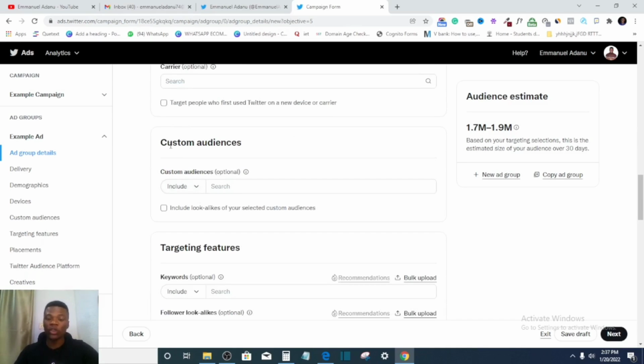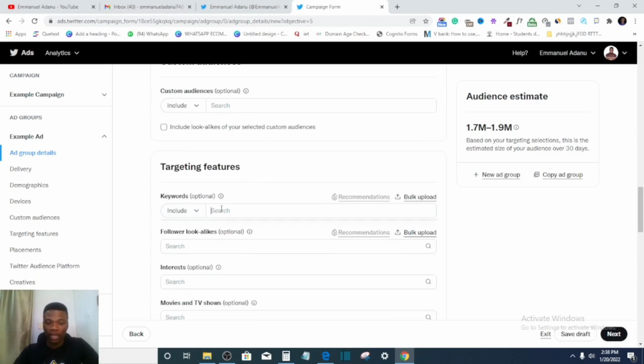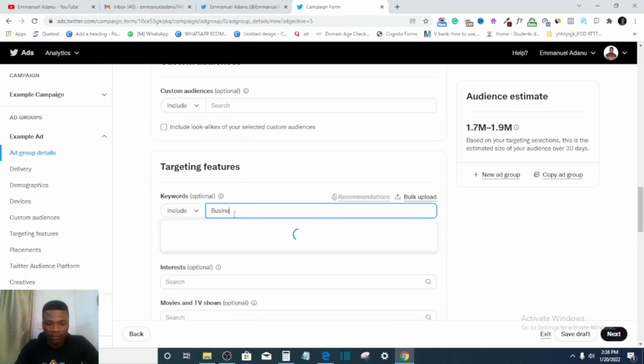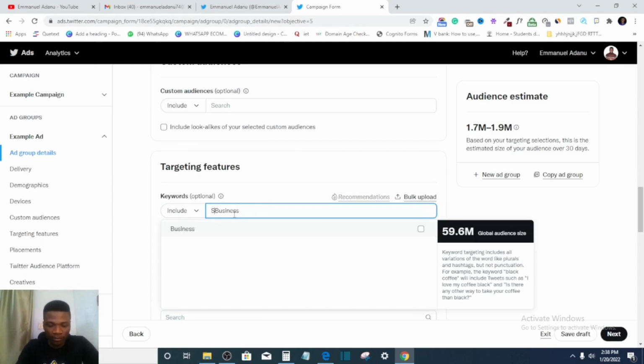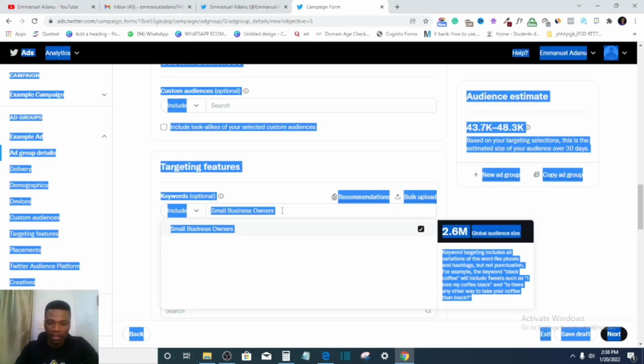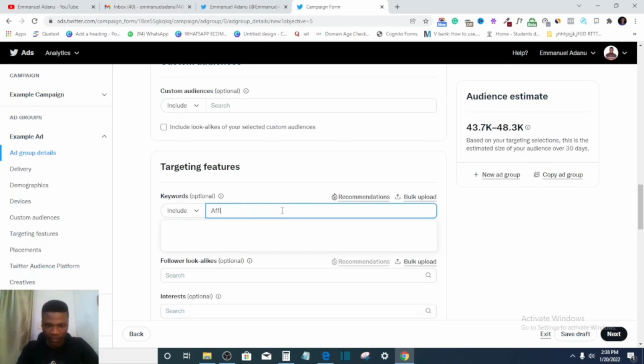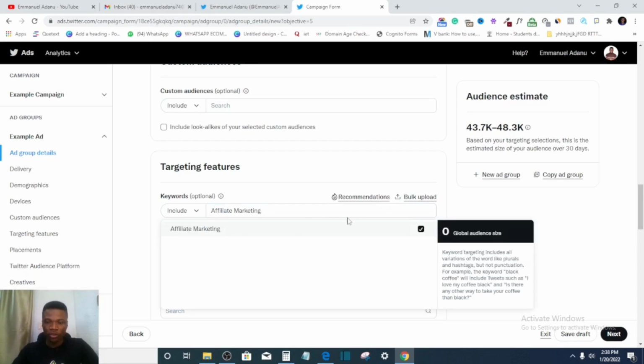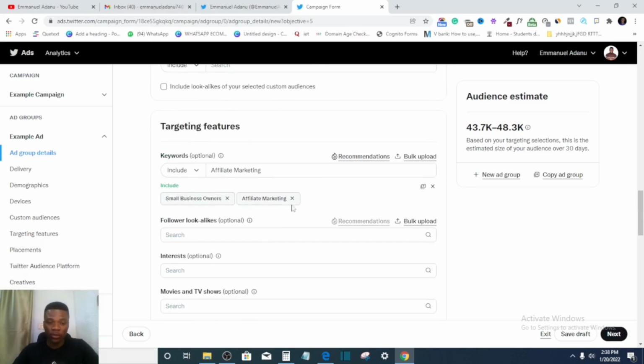So custom audiences, this is where you really play with the interest you want to target, right? If you've created a custom audience on Twitter before, you can target that custom audience, but this is just a new account, so there's no custom audience. If you want to target a lookalike of your custom audience, you just check this box right here, right? But here we want to target keywords, so I can target business owners, or let me say small business, right? So I can target small business owners, right? So I'll select this. Then I'll also target affiliate marketing, right? So you just select all the interests you want to target in this keyword section here, right?